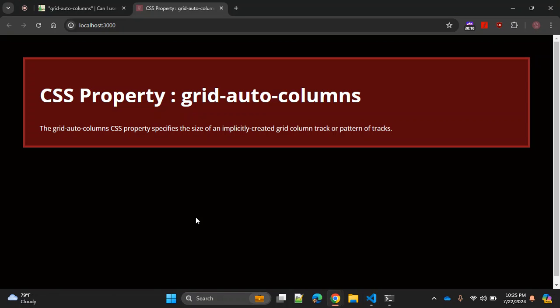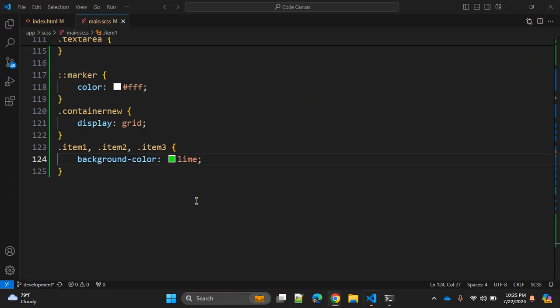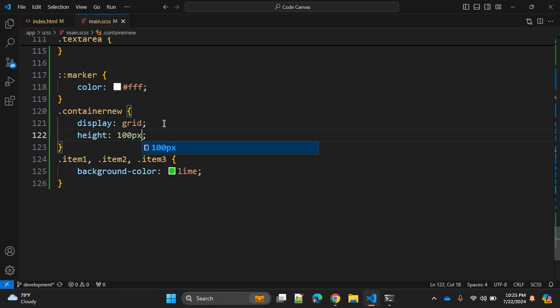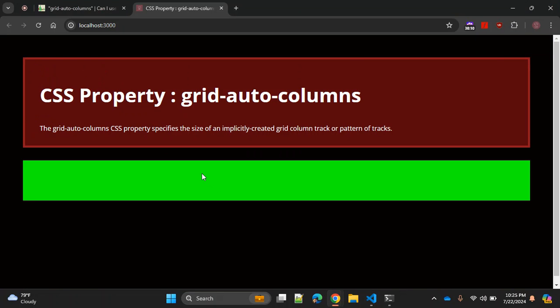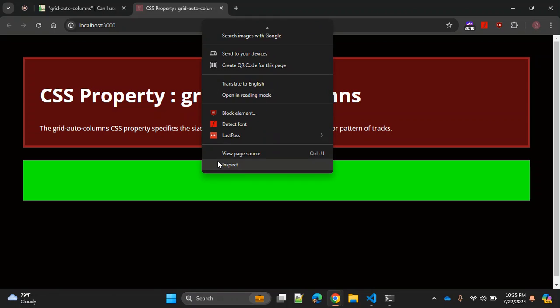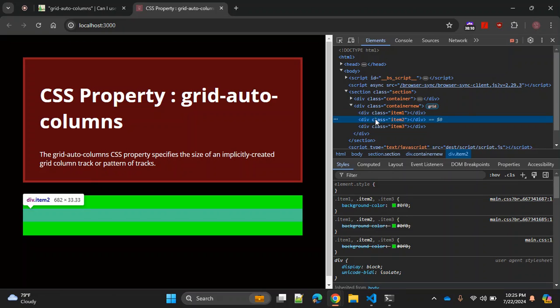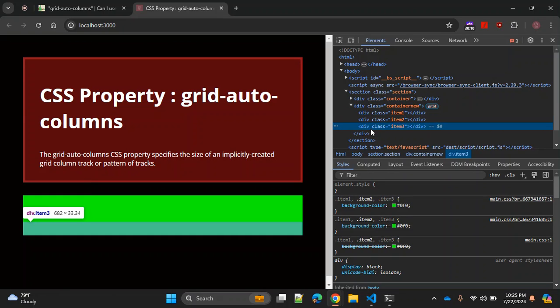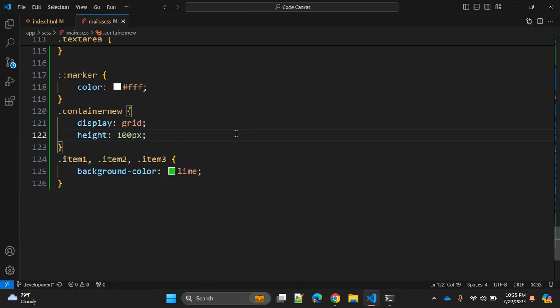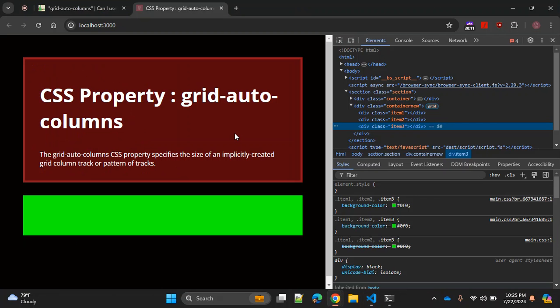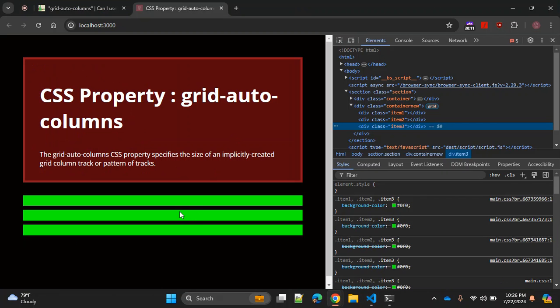Now there is nothing showing, right? Because we don't have any height here. Let me add a height, first of all 100px, and see. So now we have this grid. Let's inspect and see how it looks. We have these three divs. Let's give some space here: gap 10px, and you have this 10px gap between the grid items.